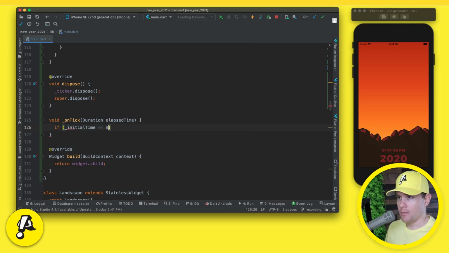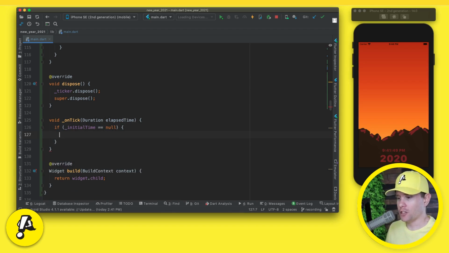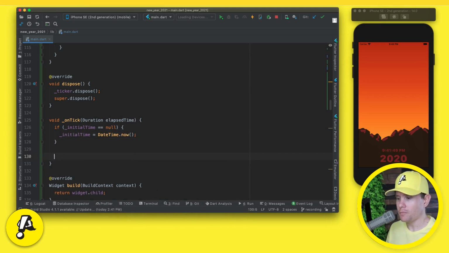if initial time is null, which it should never be, but just in case, we will set it to the current time. And now we want a new time, which is initial time, and we're going to add to it. The new current time is the initial time plus however much time has passed, right? That's the definition of elapsed time.